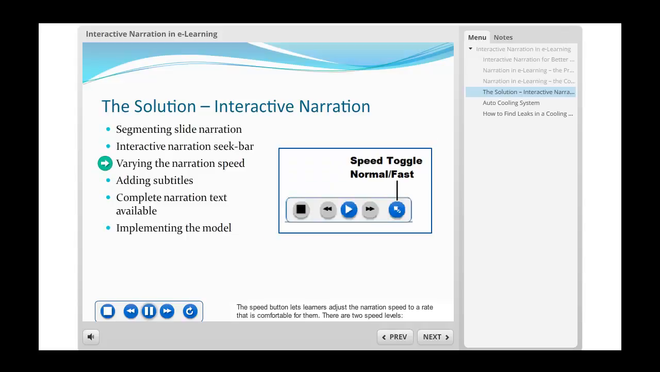The speed button lets learners adjust the narration speed to a rate that is comfortable for them. There are two speed levels: normal, about 150 words per minute, and fast, about 190 words per minute.